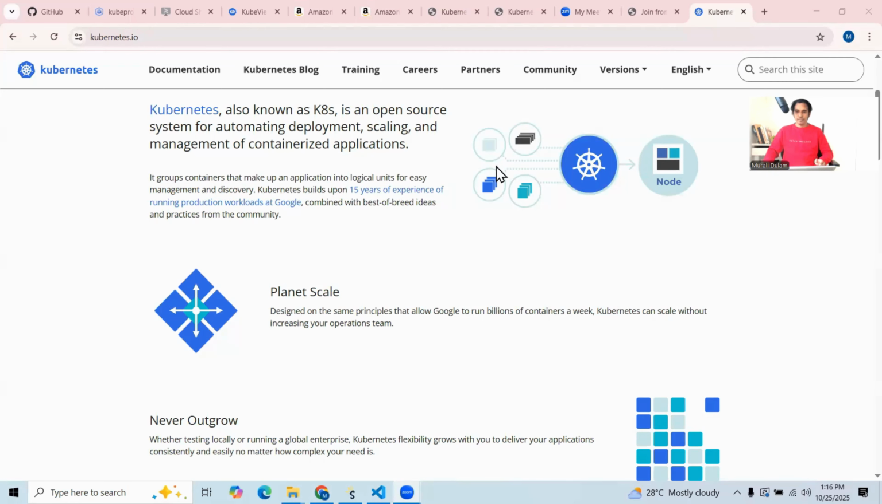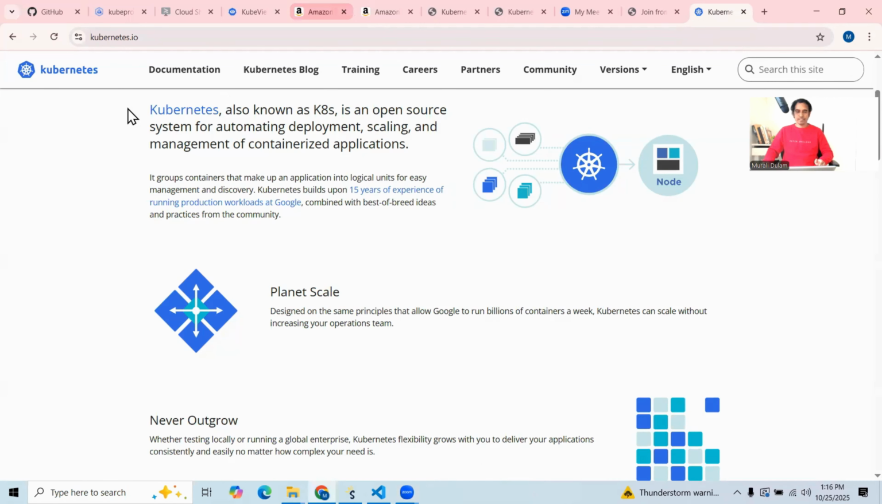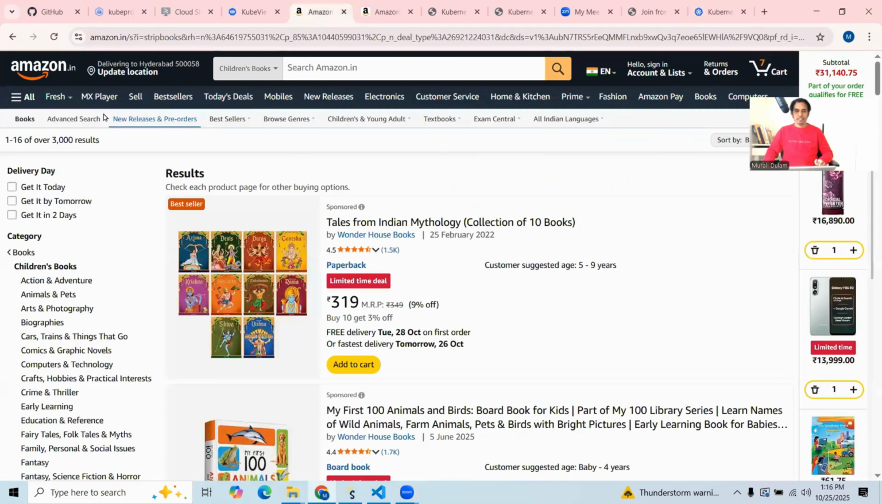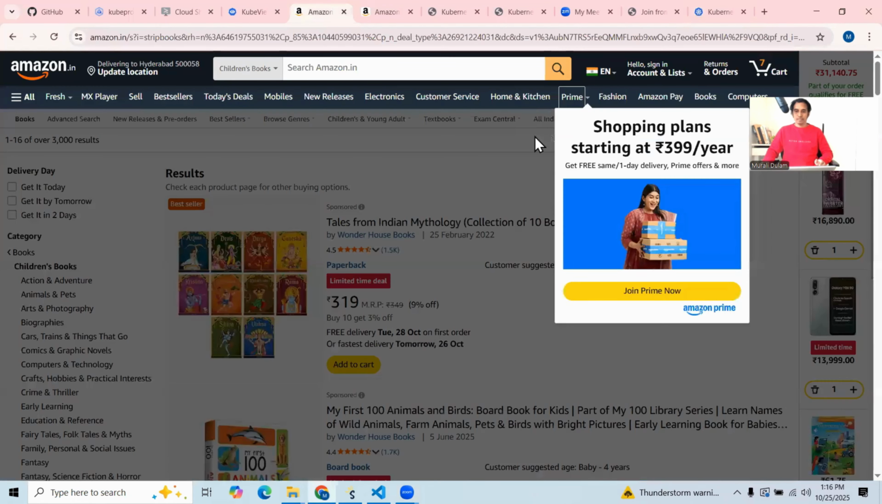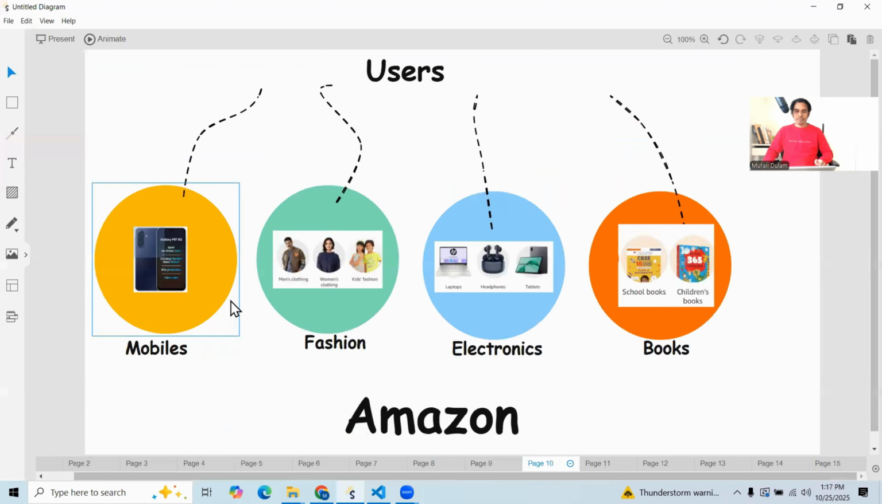Let us see what is deployment as well as stateful set. First, let us go back to this picture. This is the Amazon application. Just now we observed, right? These are all different services you can see: mobiles, electronics, fashion, books, and so on. Whenever you're trying to onboard the services within Kubernetes, for each service we need one deployment. So you can see mobiles, fashion, electronics, and books. Our users are trying to purchase these products through different deployments.